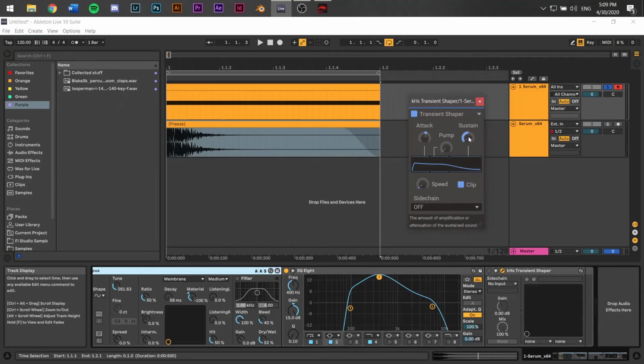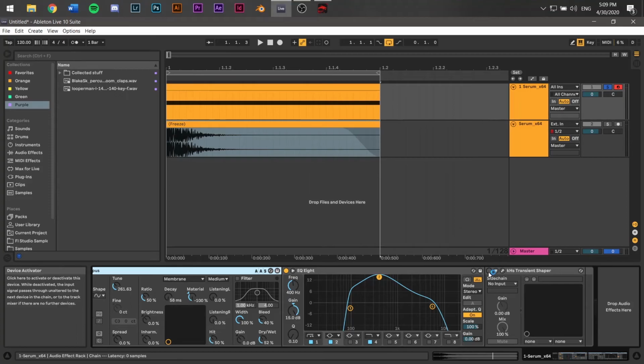Sustain is how long the sound will sustain, so if I put this up, you don't hear it because I turned it off. Doesn't really matter. Clip is just so it doesn't clip. The speed I turned all the way down so it goes pretty fast. So turn it off. Makes it a little more punchy.